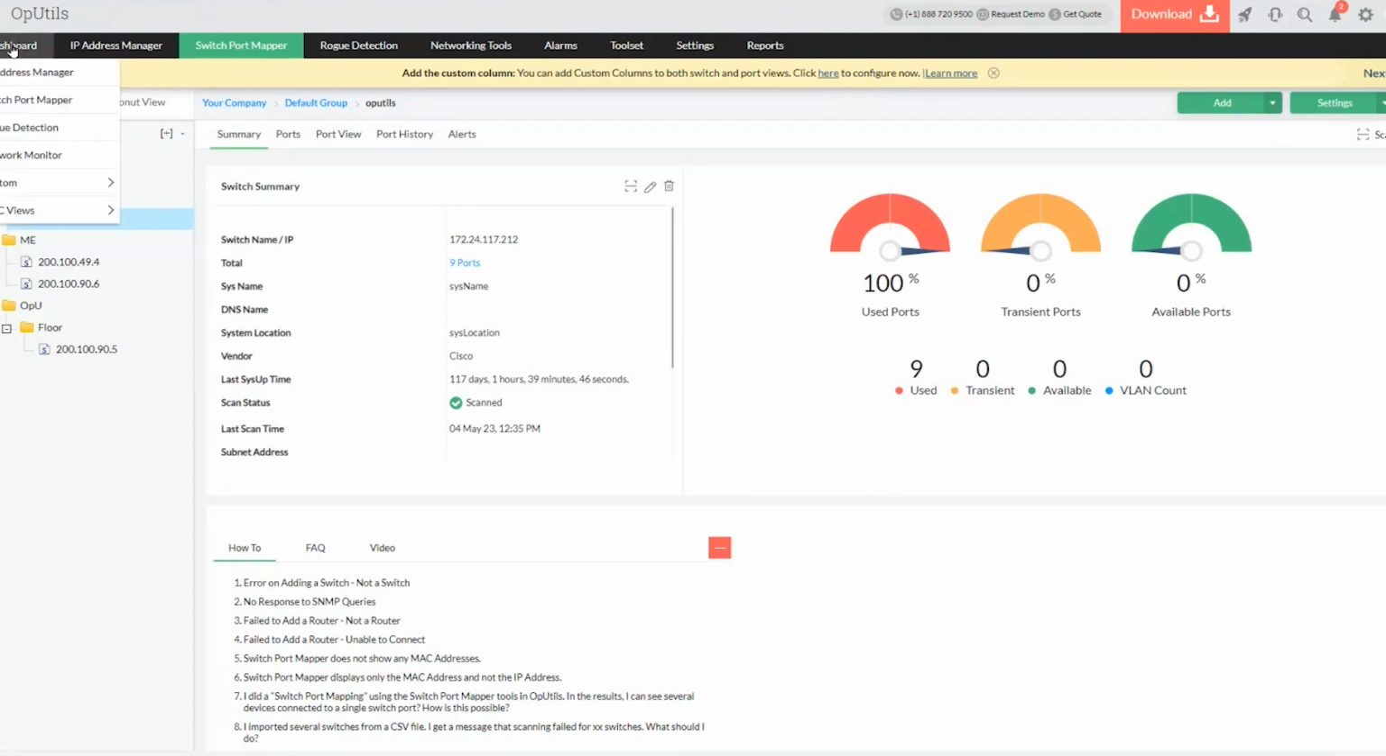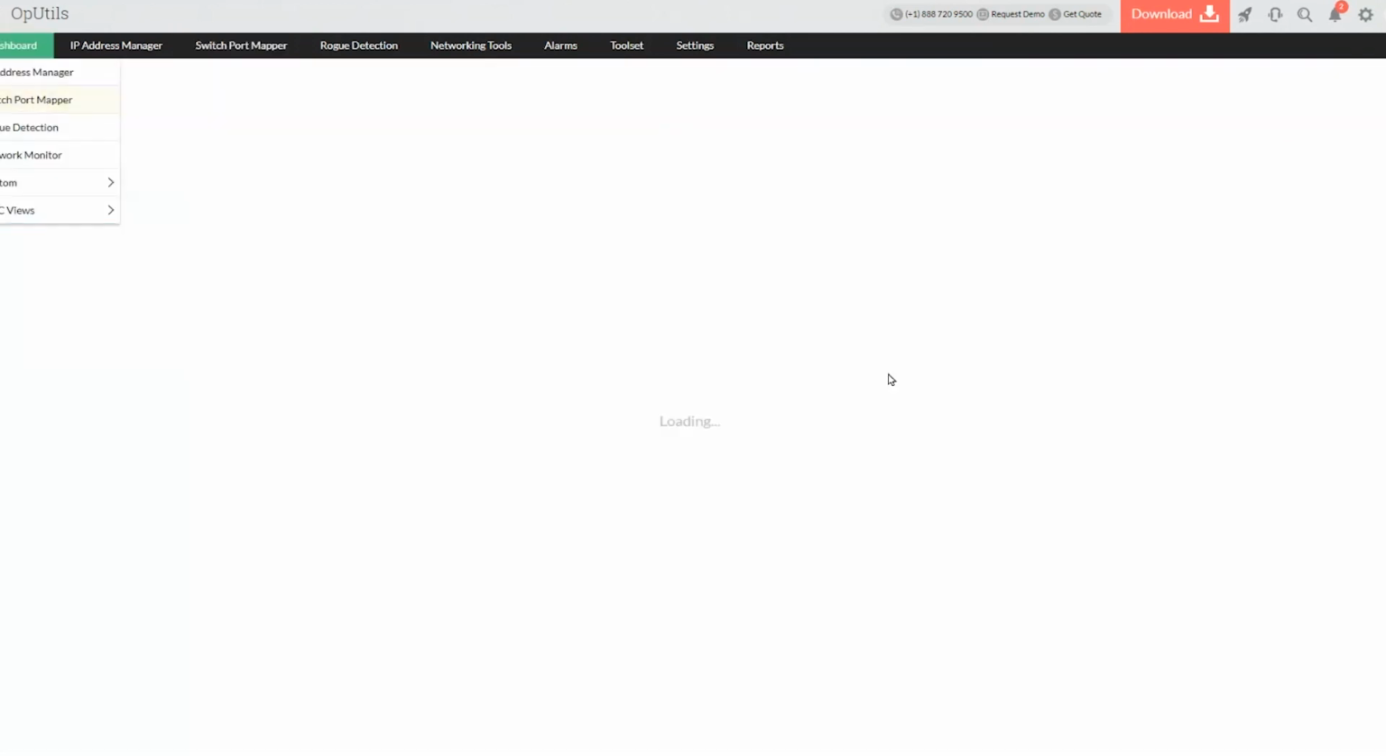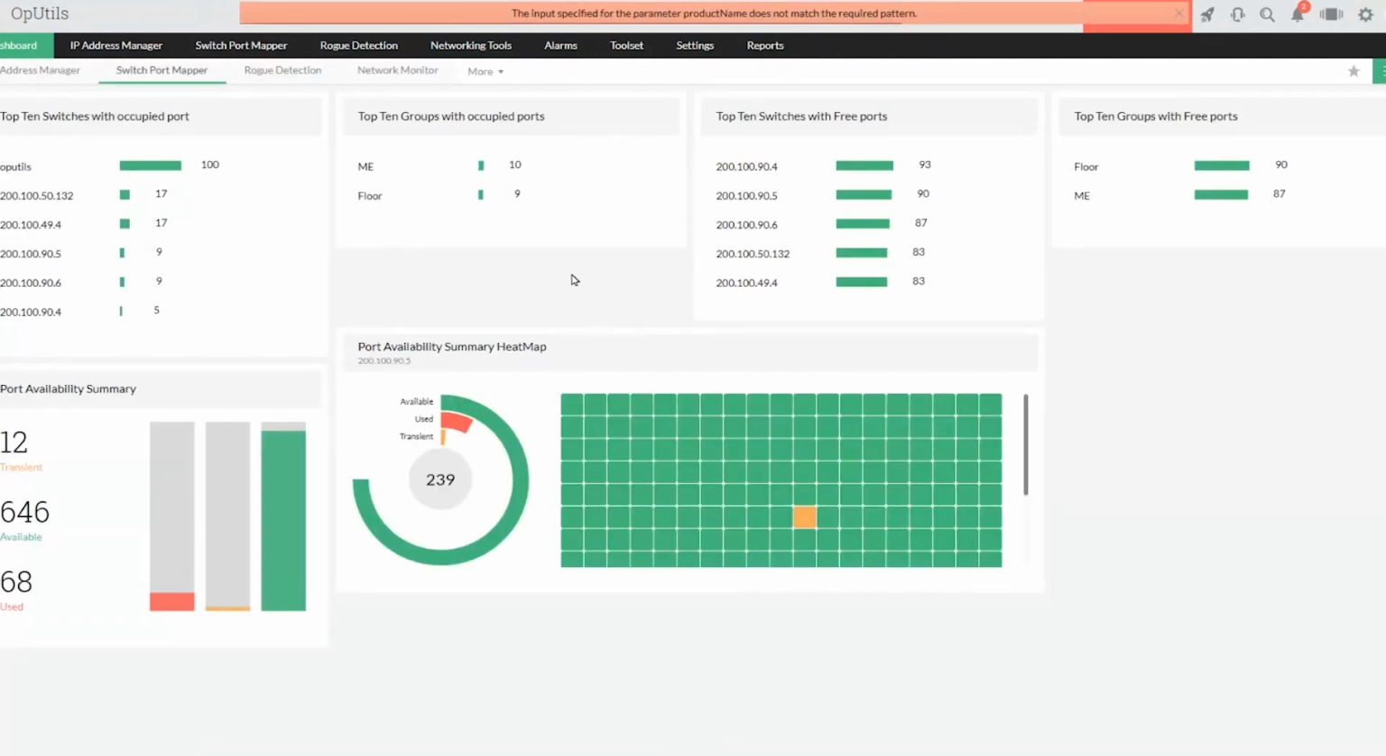Additionally, we also have a dedicated dashboard view for Switchboard Mapper, where you can holistically view the status of your switches, the top 10 switches with occupied ports, top 10 groups, top 10 free ports, and the port availability summary.